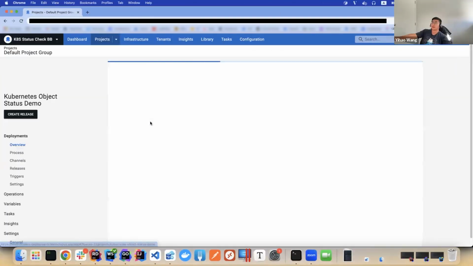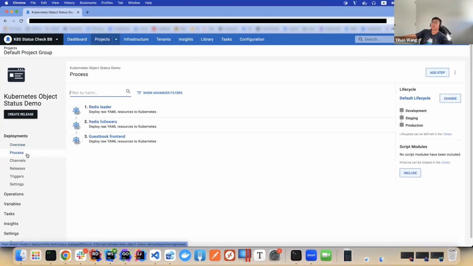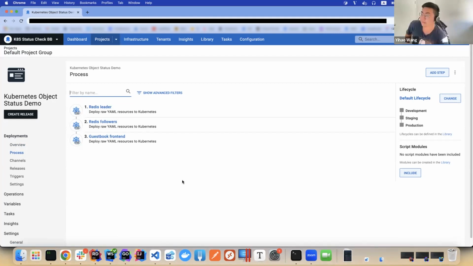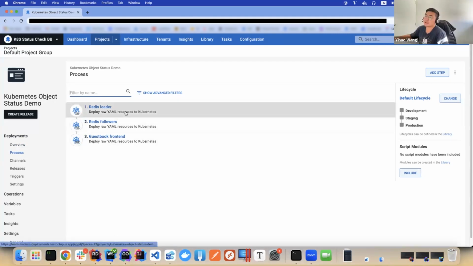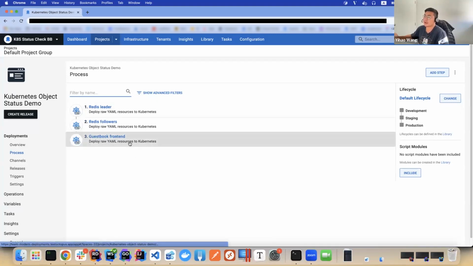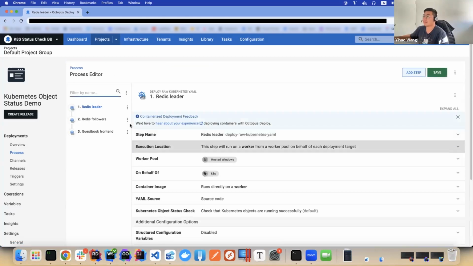So I have prepared this project which deploys to Kubernetes. Let's look at the process definition first. Basically, this is just adapted from the official Kubernetes documentation. This is a guestbook application which uses Redis as the backend, and it also has a PHP frontend to allow some interactions with the book. So let's look at each step in more depth.